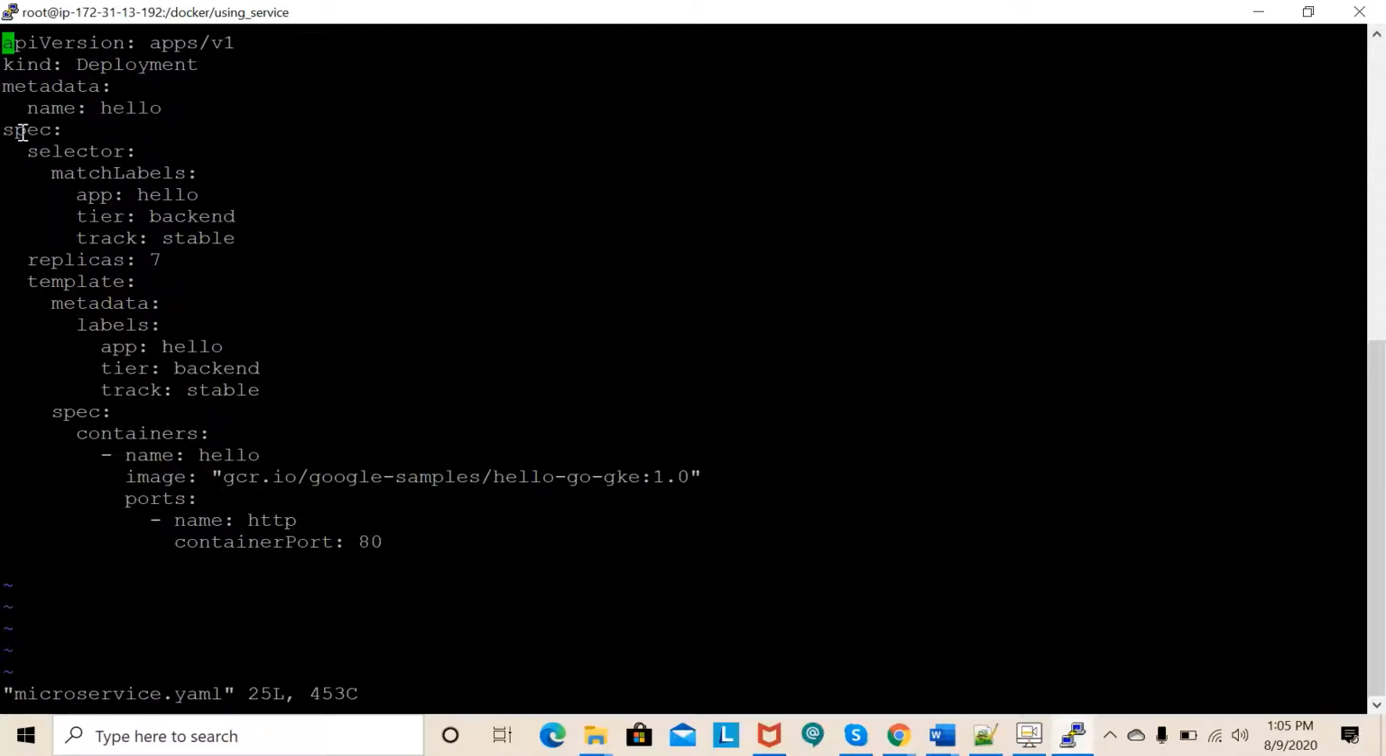Again we are giving some specifications where we are giving the selectors and match labels, and we are saying the app name would be hello, that it would fall in the backend tier, and track is stable. We will have 7 replicas of this image, I mean we will have 7 containers. We are using templates again. We are saying metadata app is hello, tier is backend, and track is stable.